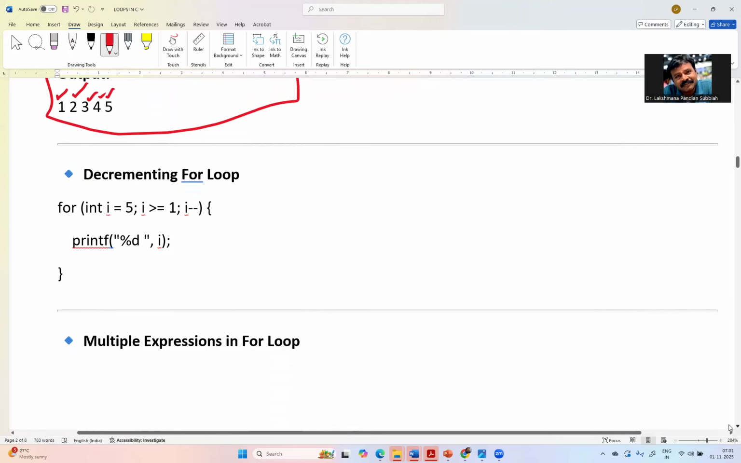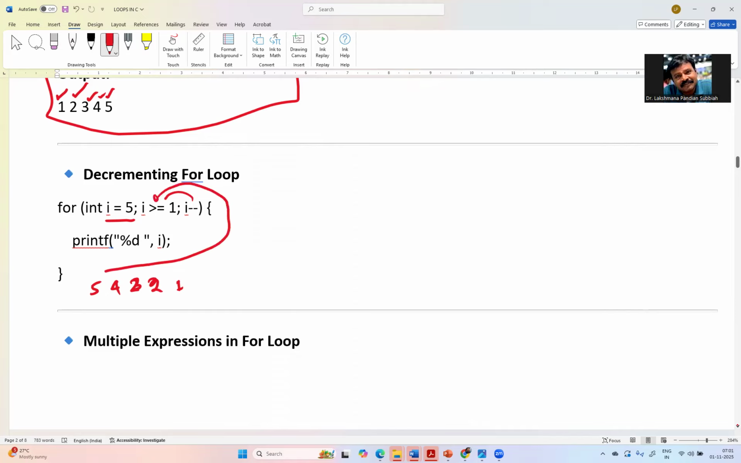Now, suppose I want to print in reverse. Initially we are having 5, so it will print 5. Then we are decrementing by 1, so 4 will print, then 3, then 2, and then 1. Then next it will go to 0. The condition is false, so it will come out of the loop.